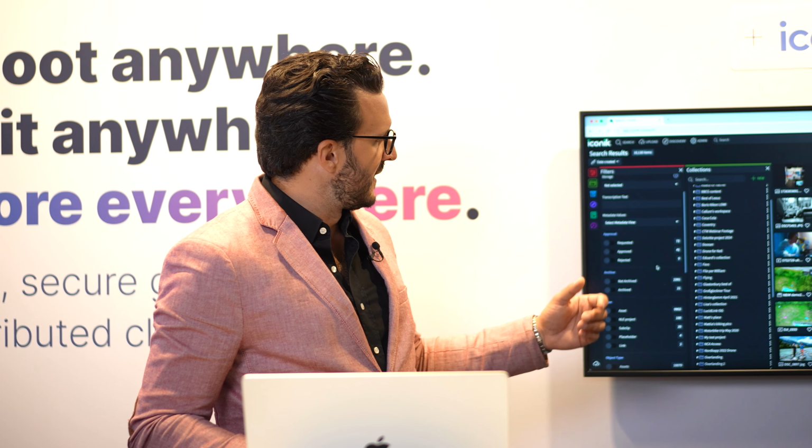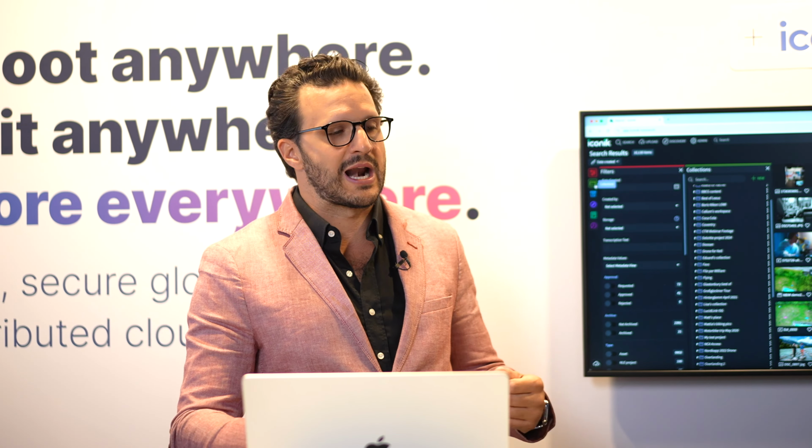On the left here are the filters, but these can all be opened and closed at will, depending on what users prefer. I like to have the collections and filters open because it's a nice and clean view, but the way this can be expanded and viewed is very personalizable.